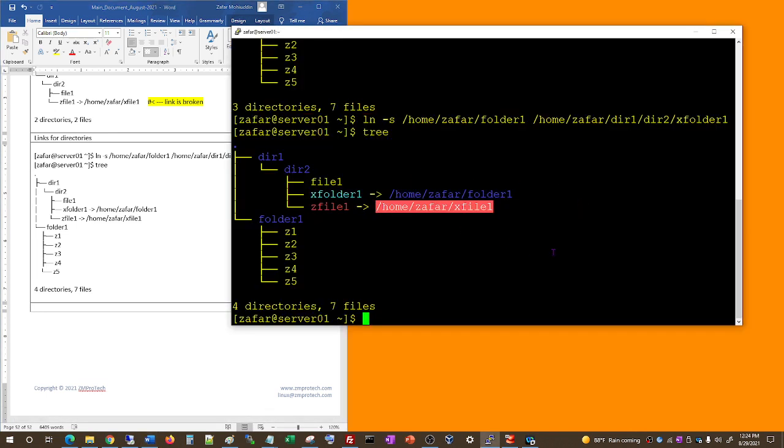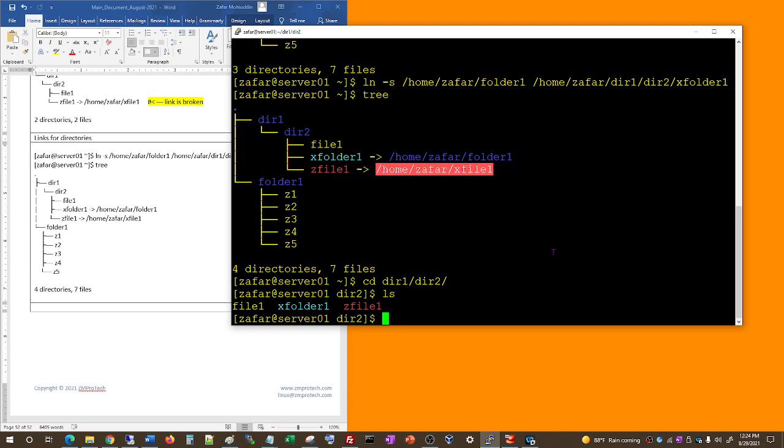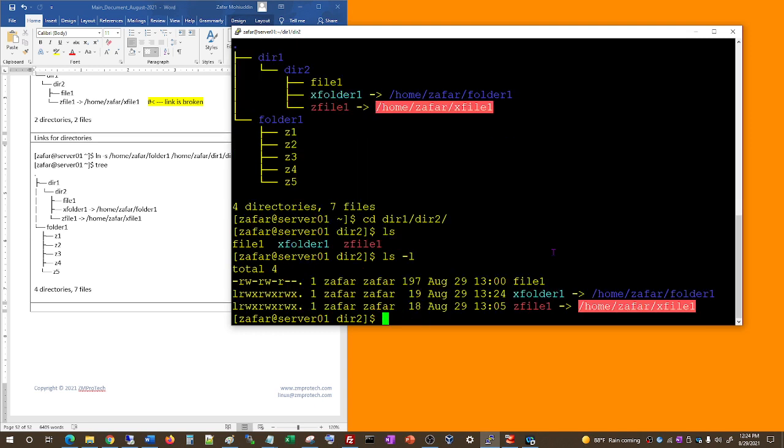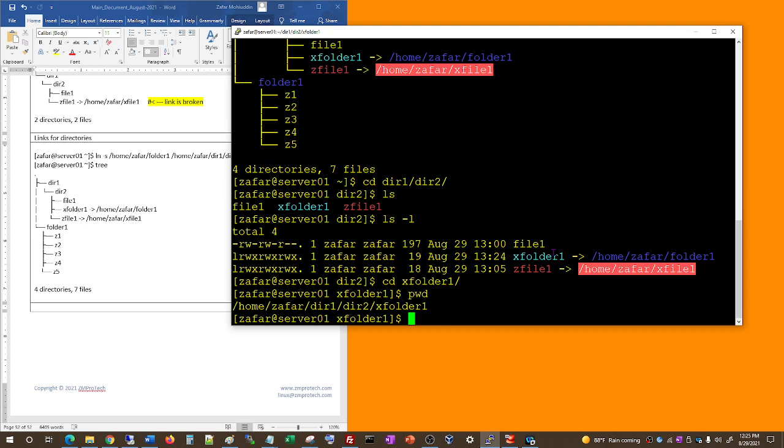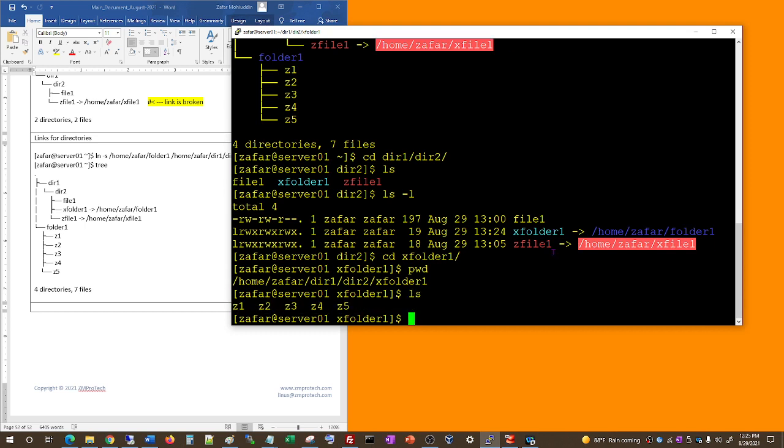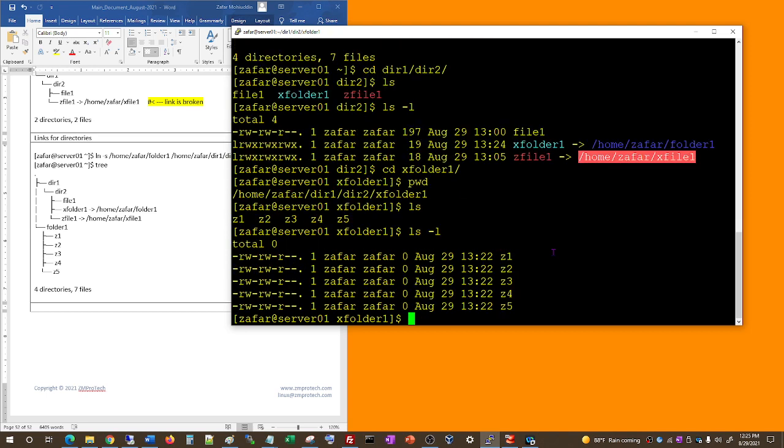Okay, so now if I go there, cd directory 1, directory 2, and I do ls -l here, and there is a folder here, right? If I do cd x folder, and if I do pwd, it's going to show this here. But if I do ls, the content is there. The content is showing you here. If you do ls -l, you see all the content and everything here.